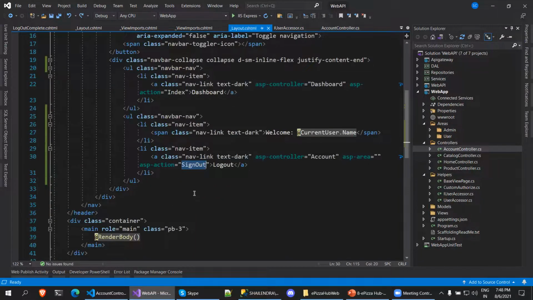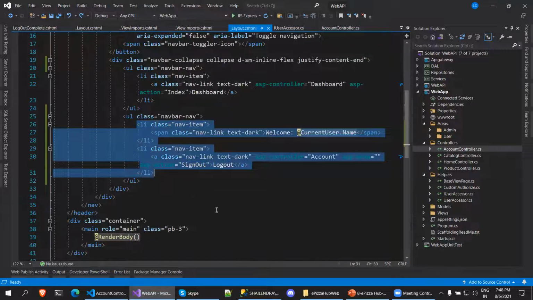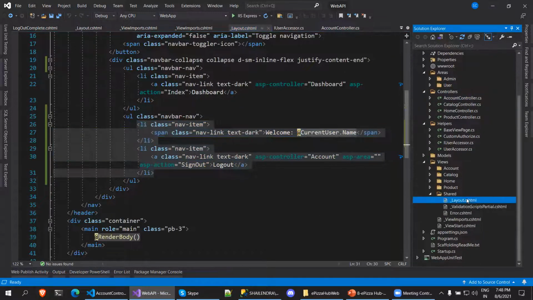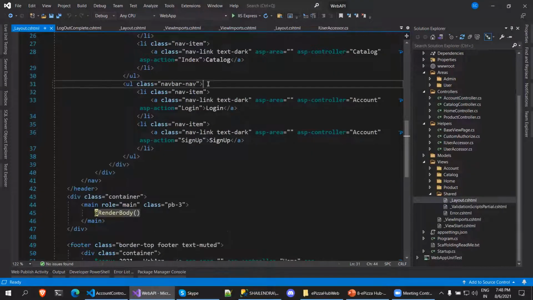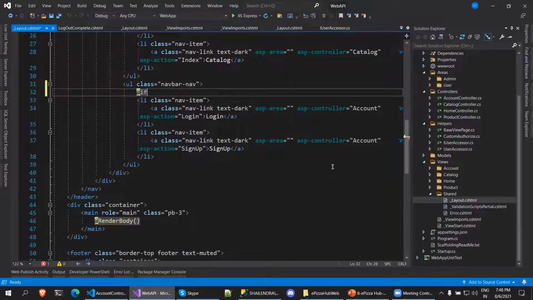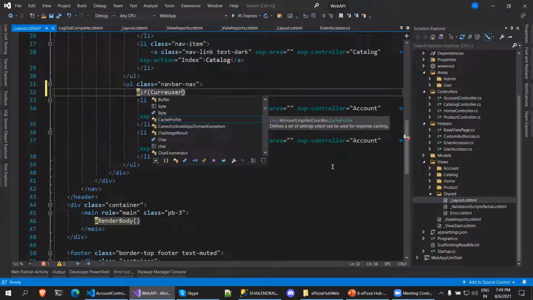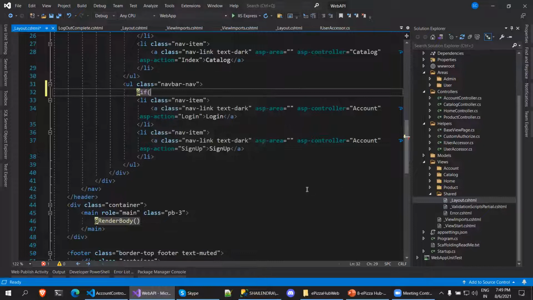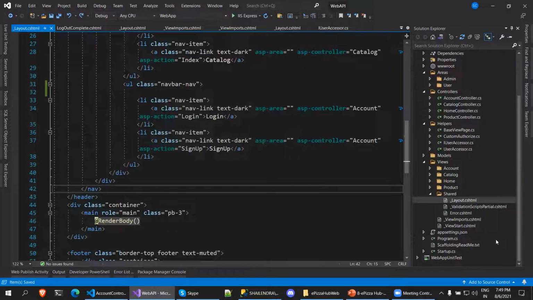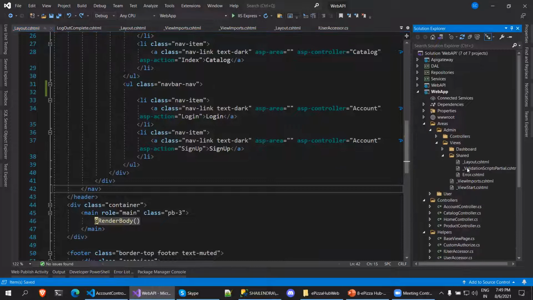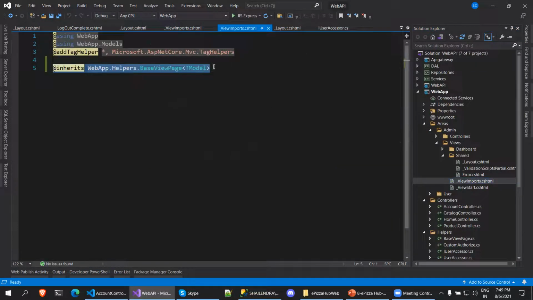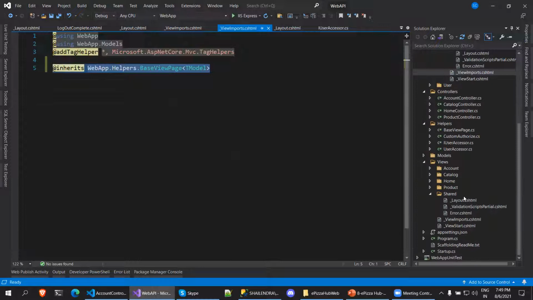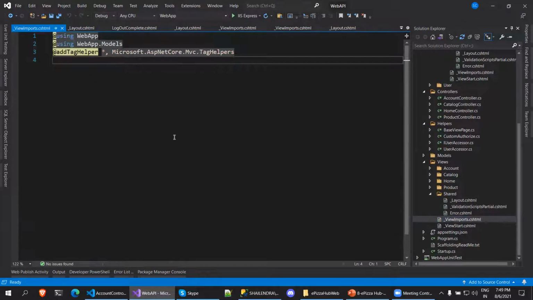And the UL and li we added for the admin one, the same can be added to the root level layout as well. So just copy the same thing, and at the root level layout, I can add a condition: if, let's say, current user, which will come after adding this one. Sorry, this underscore view import. Copy this namespace, and put it at the root level view import over here.